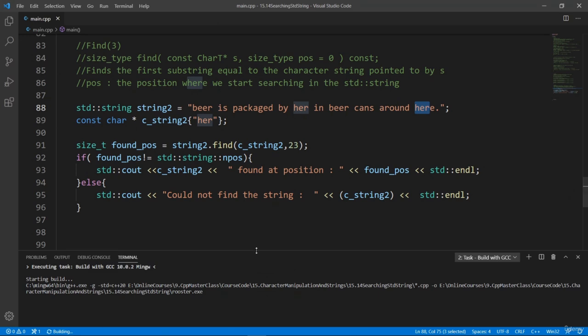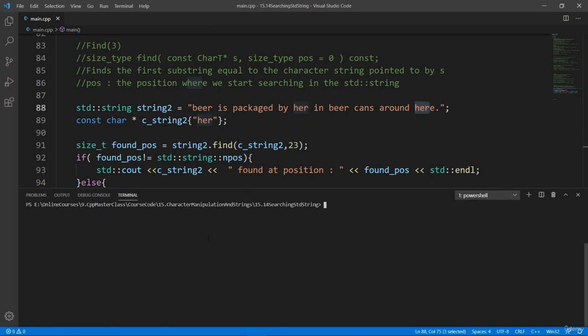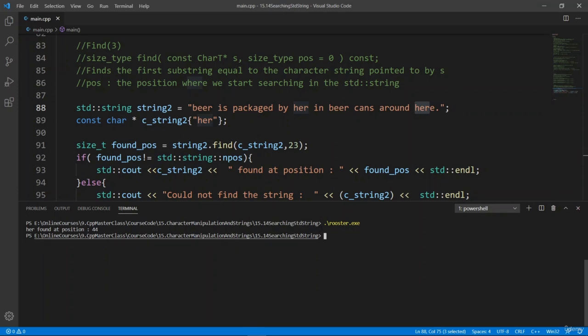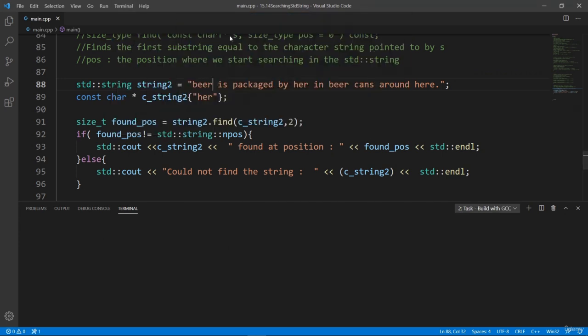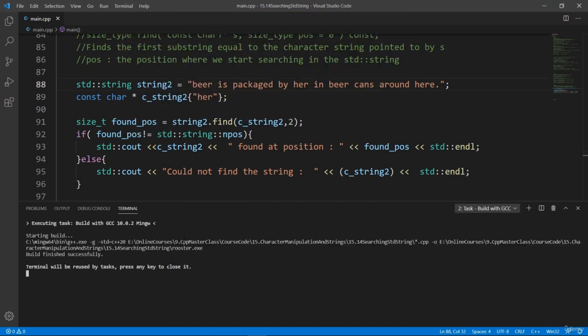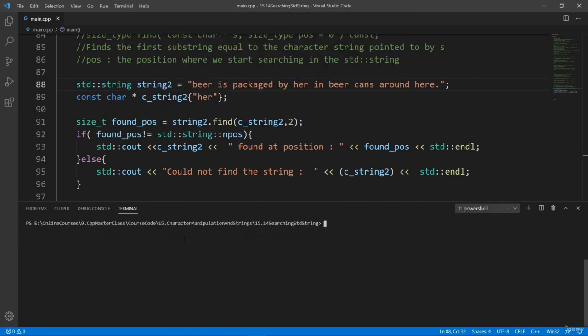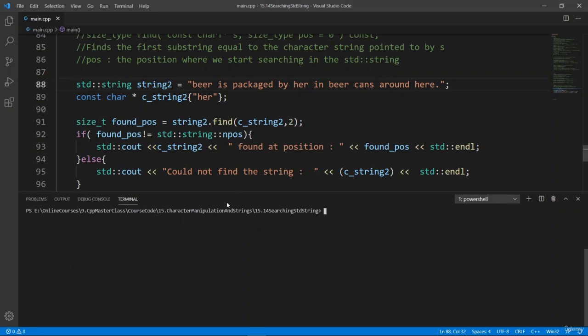We are going to build with GCC, and the build is going to be good. We're going to clear and run rooster. We are going to find her at position 44. If we change this, for example, to a 3 or a 2, why not? We should get this guy here because we are starting searching somewhere from here. Let's try and build again. And again, the best way to really understand these things is to try and put in different pieces of input and see what output you get. Then you're going to build an intuition for these things.